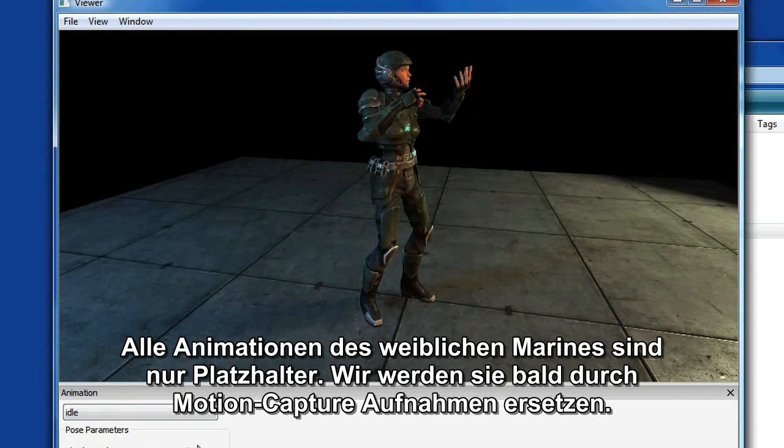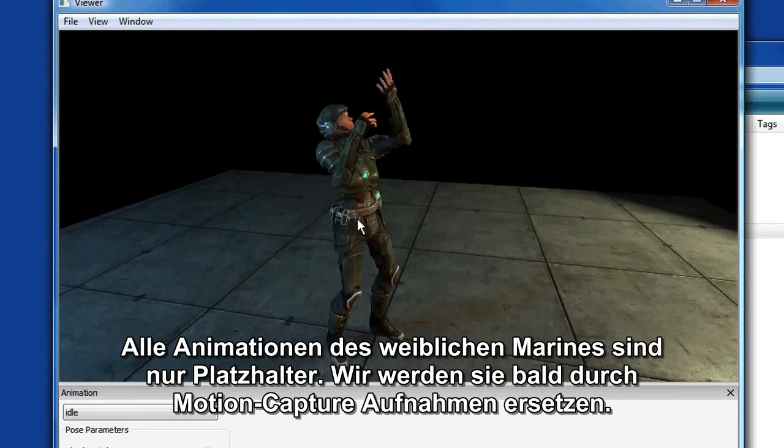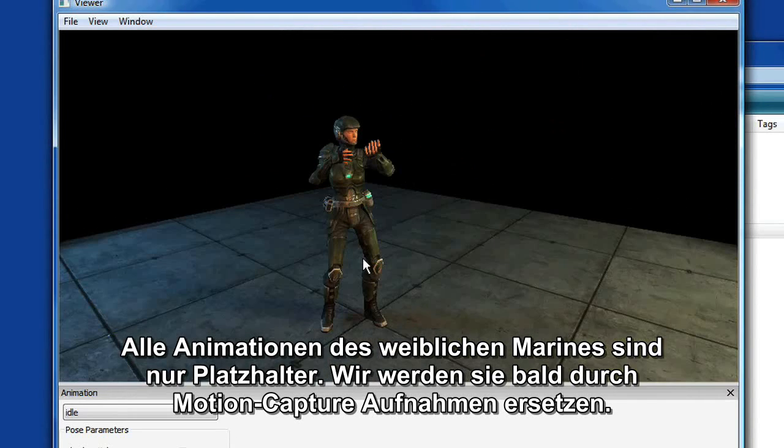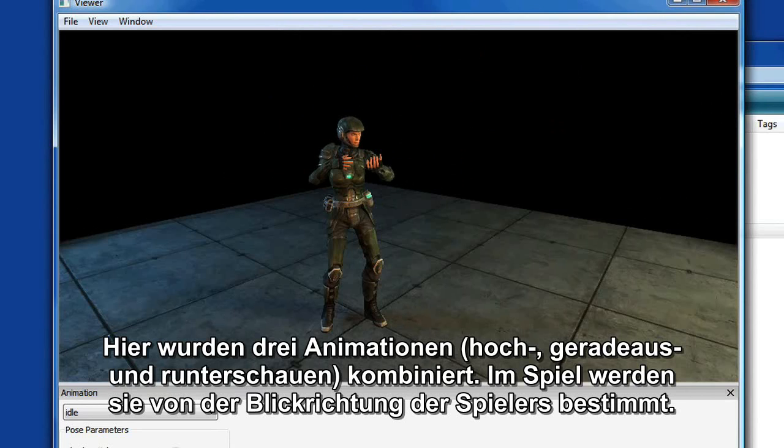This is the female marine model. All of the animations you see here are placeholder animations that I created. We're planning on using motion capture for the marines, which we'll be doing soon. Here I'm blending between three different animations: look up, look forward, and look down. In the game, this is controlled by the direction that the player is looking.